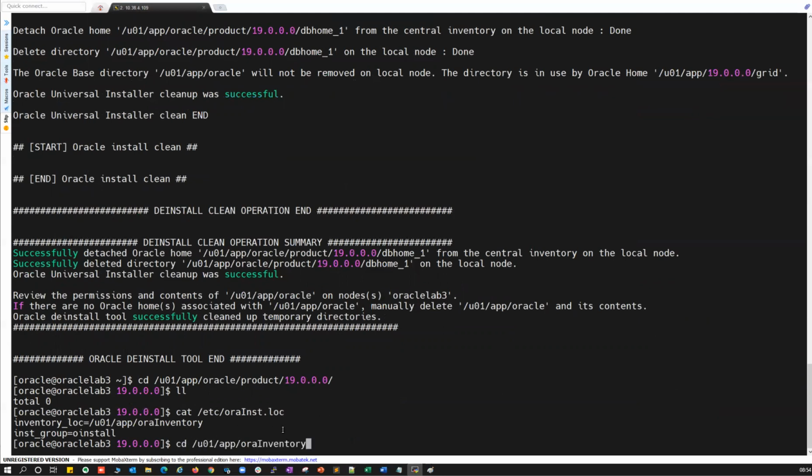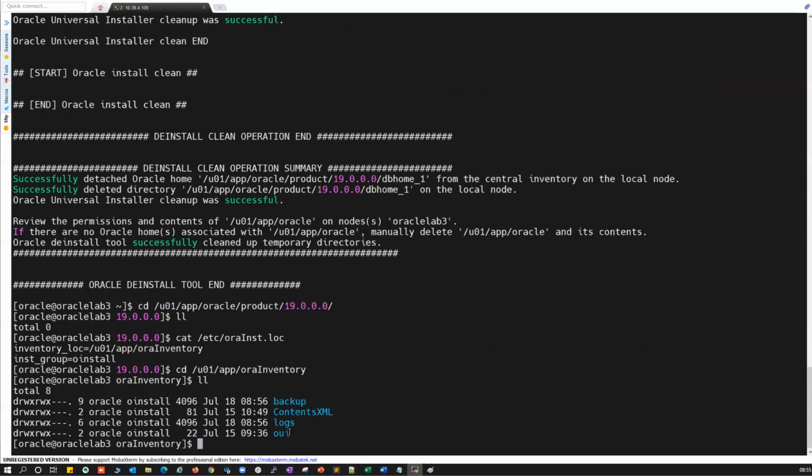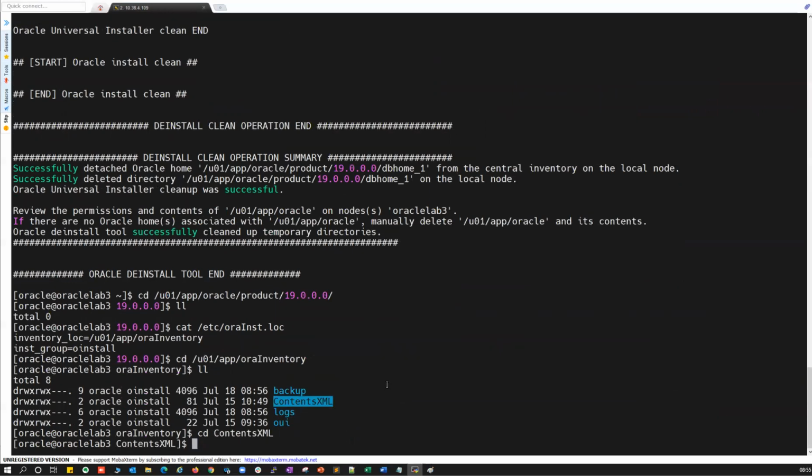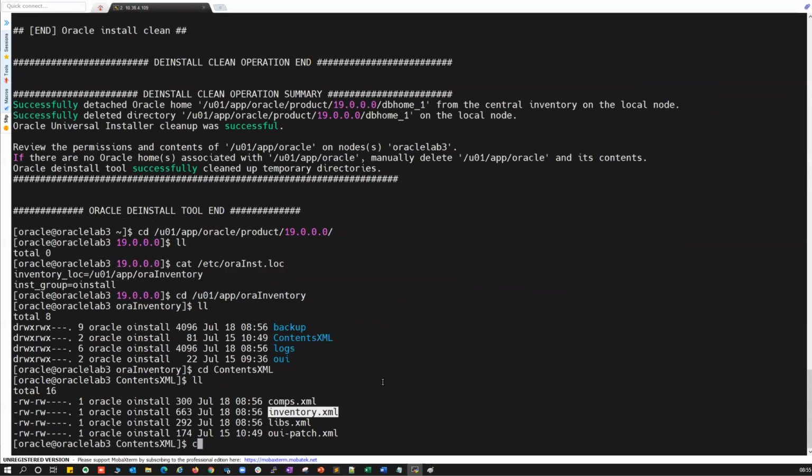So I'll just directly go into my central inventory, and there is the context.xml file, and go inside that. And inside that, you can see the inventory.xml file.